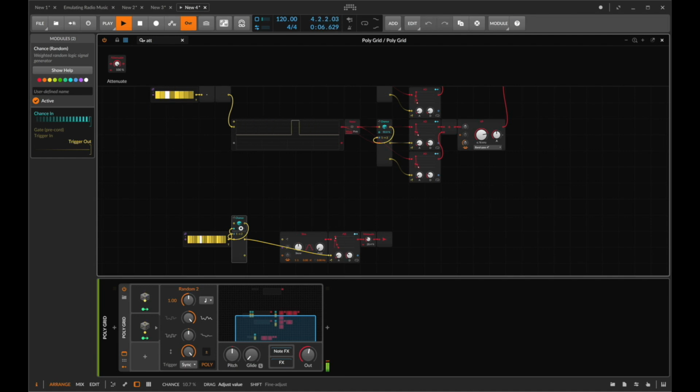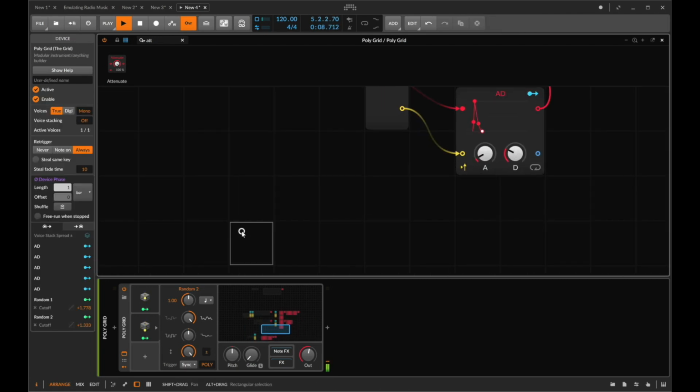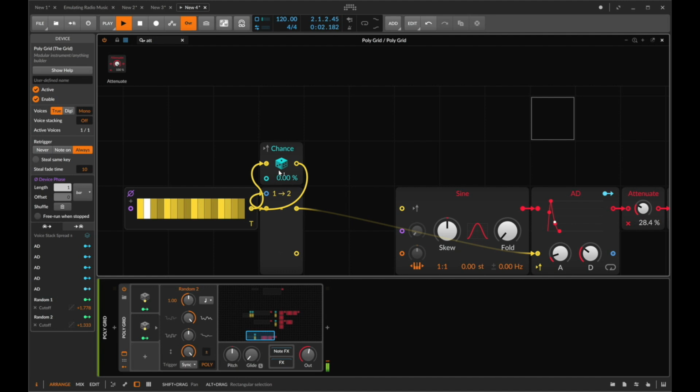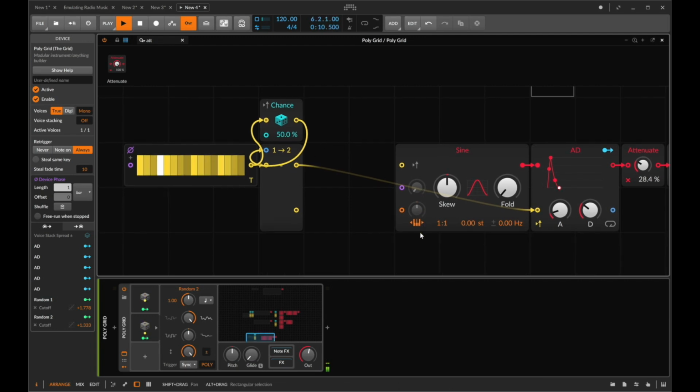But as I start to bias this up in favor of, say, oh, I'm not actually even going in, that's why. Oh yeah, I'm going into the wrong chance. Okay, there we go. So currently, every single note is going through, but as I start to put this to 50%, we're now getting a 50% chance that a note will play.